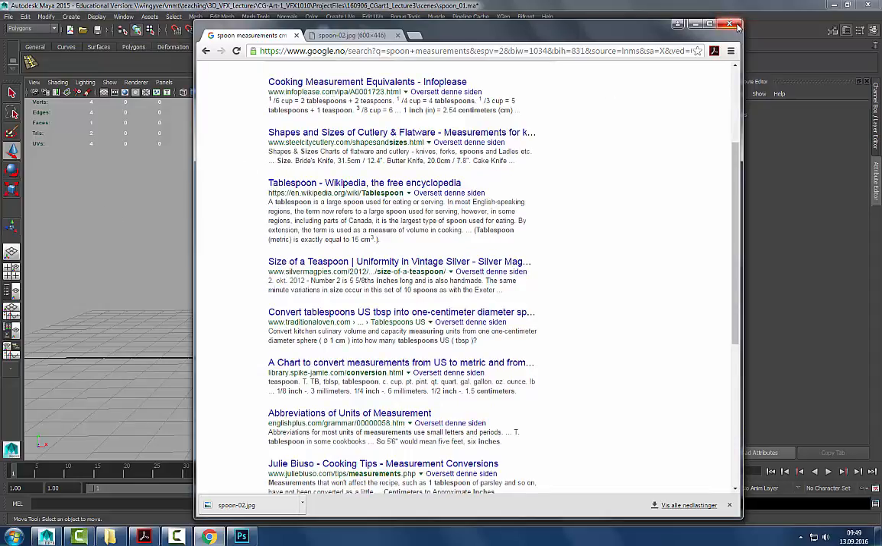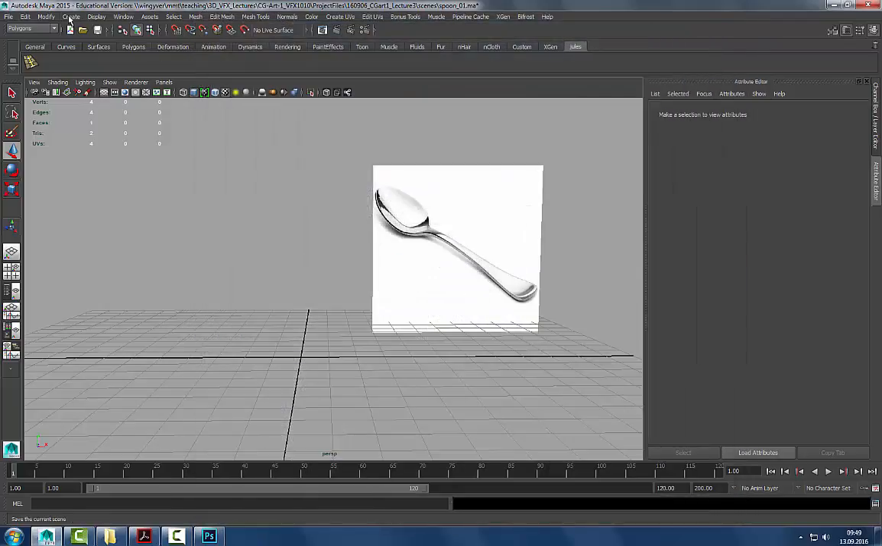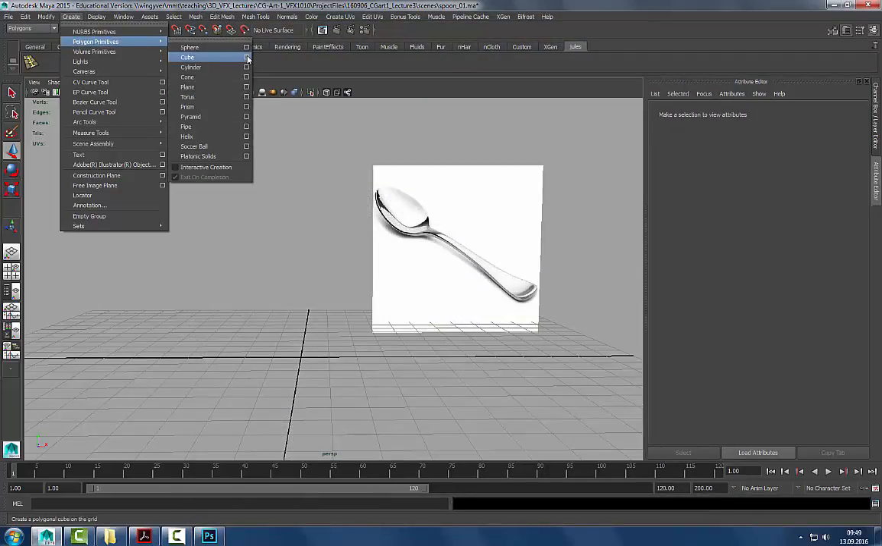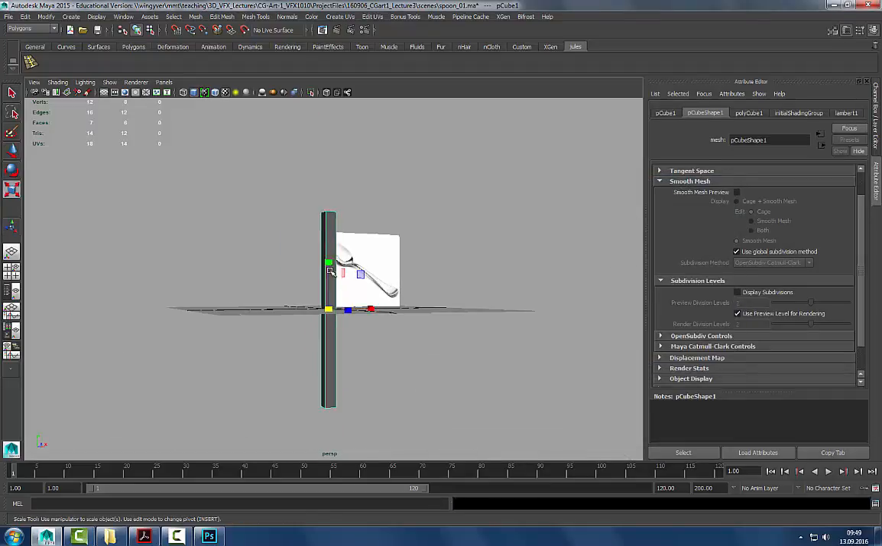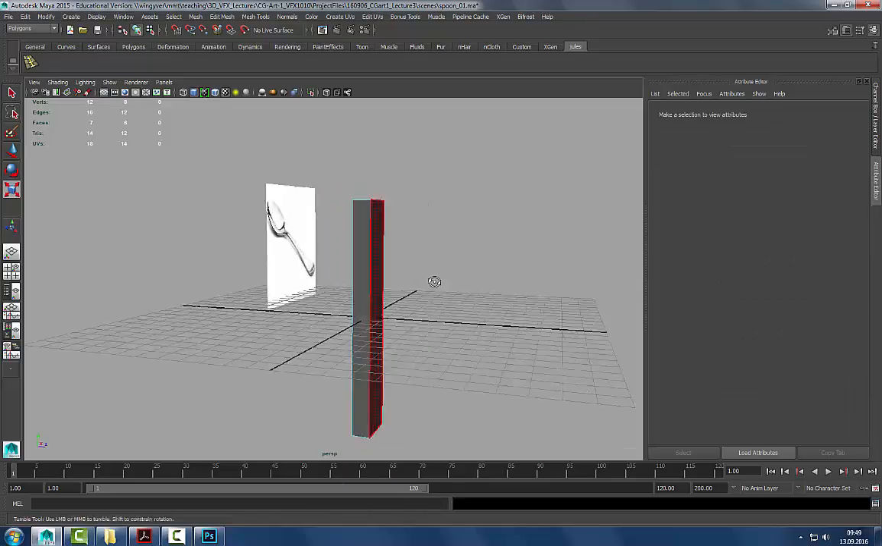Whatever. I don't know. Okay, let's do what Adrian says. 17 centimeters. So I guess I can model it standing up. So we're going to do 17 centimeters. Yep, that sounds about right. I don't know. Let's just get started. Whatever.